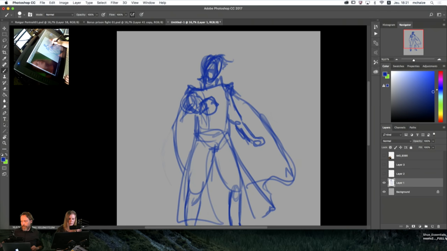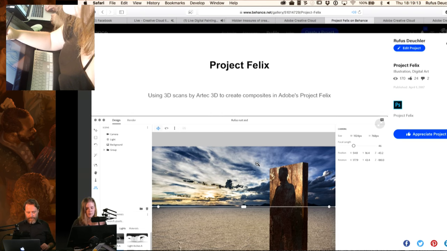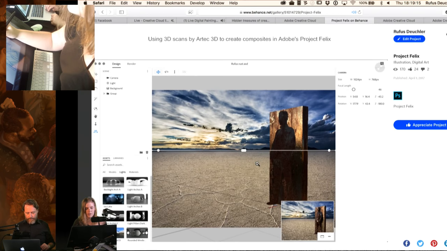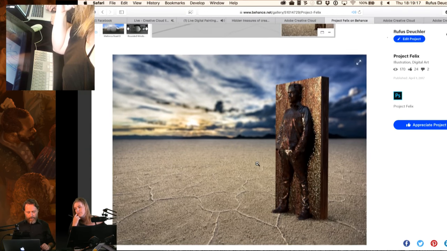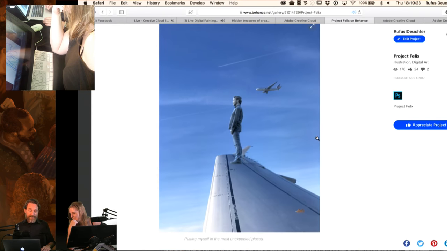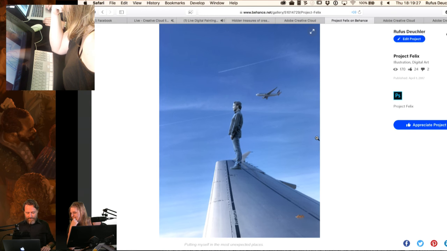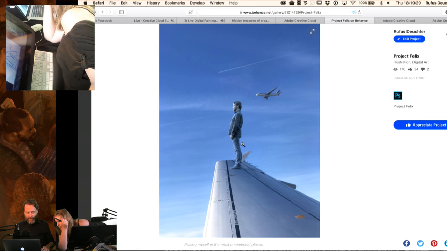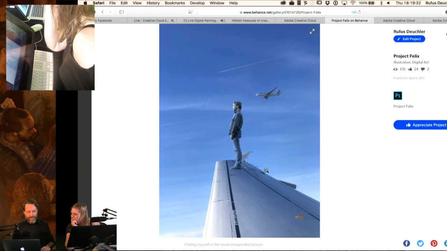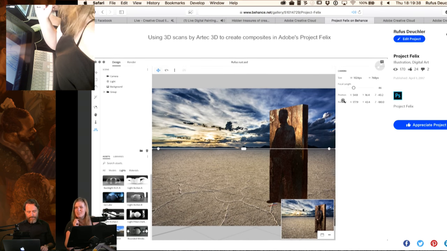Do you want me to show you quickly what I did with Felix? Yeah, sure. This is what I did with my 3D model. Basically, I did one like me, like Han Solo in the metal. And I put myself on the wing of a plane. And that's a 3D version. I thought it was a photo. No. It's a 3D model that you can turn around and have the light. Everything is so cool. Wow. Yeah. Like that's in Project Felix.